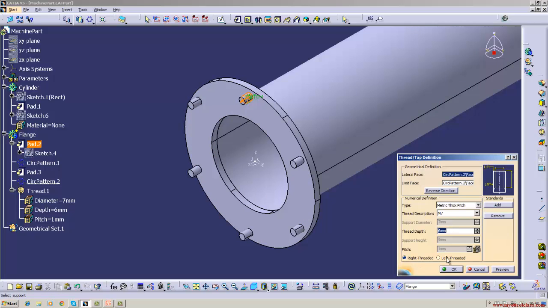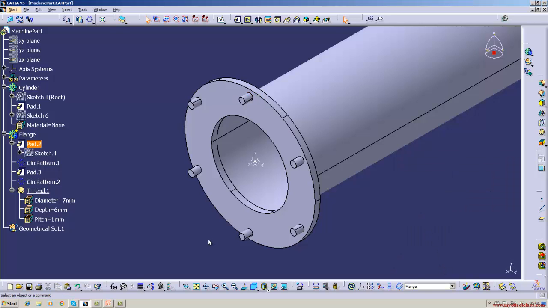And we can have right hand, left hand. We have selected right hand. We can select left hand also. Okay. This is how we can do threading by using the command.